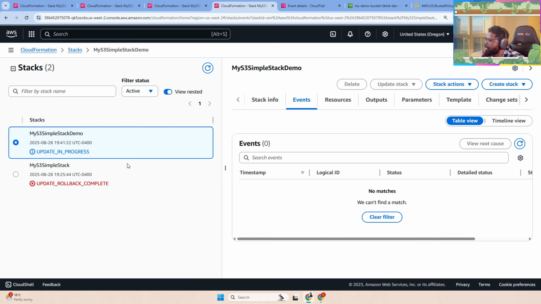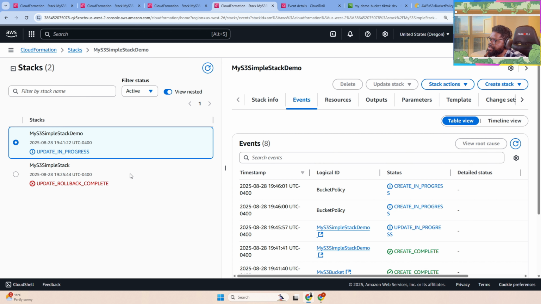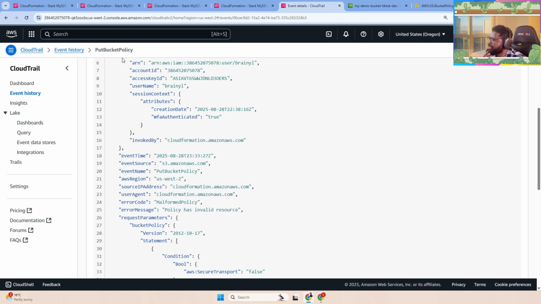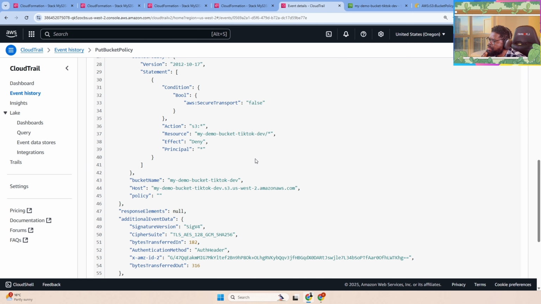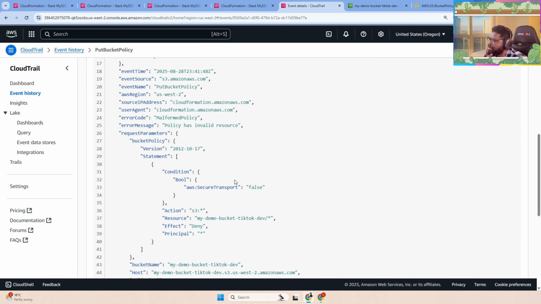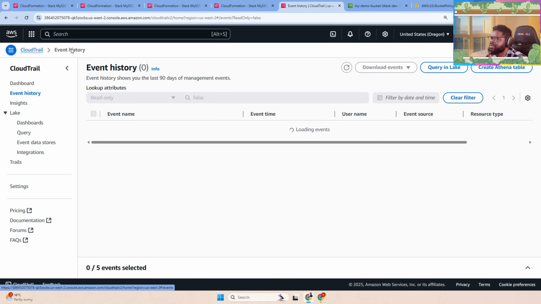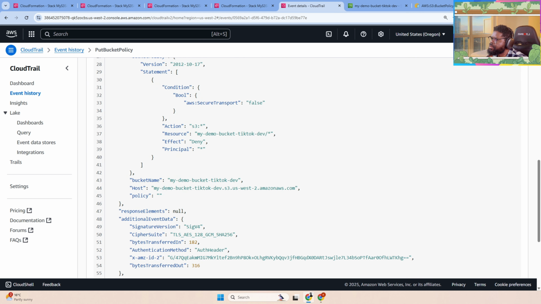Okay, so it's going to bring us back to updates. It's creating a bucket policy. Let me go to CloudTrail again and see if there is anything new. Is this the new one or the old one? This probably is the old one. So let me wait. Let's see. This one.